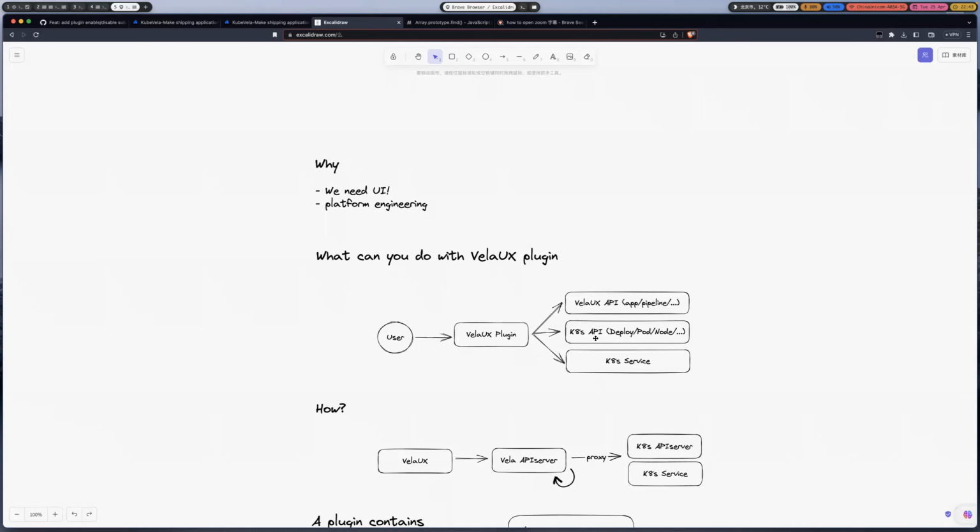When accessing the Kubernetes API, you should configure the permission first in the plugin config files. Let's talk about it later. And third, you can access Kubernetes services. So you can deploy your other services in Kubernetes and use the VelaUX plugin as an entrance.